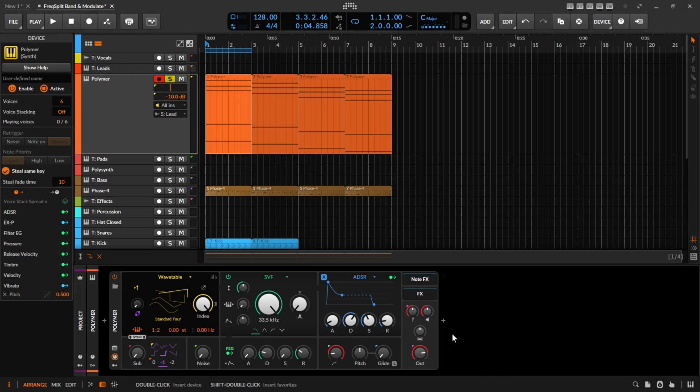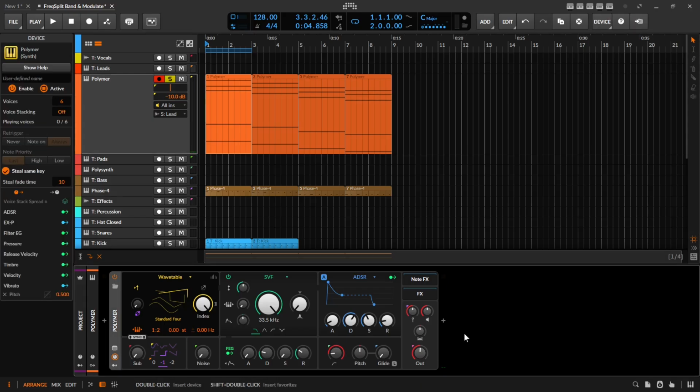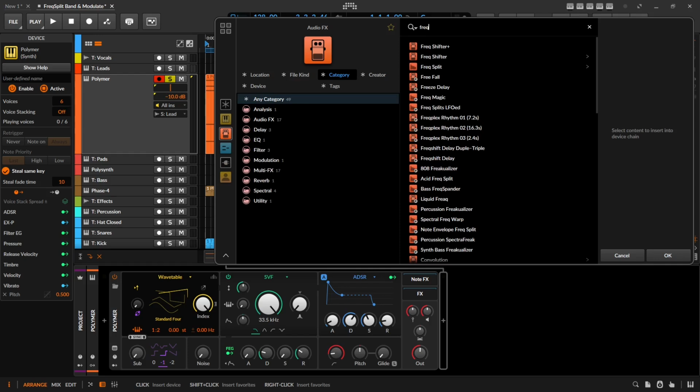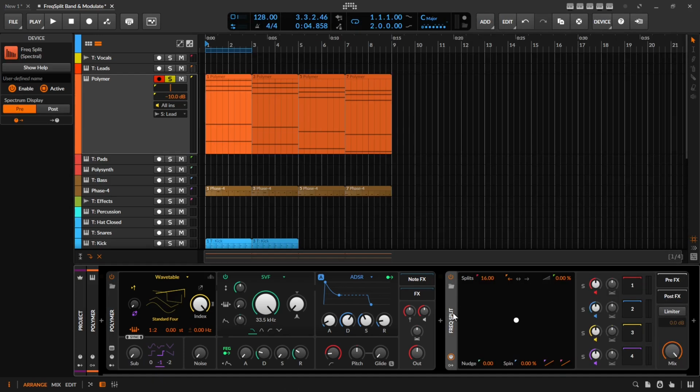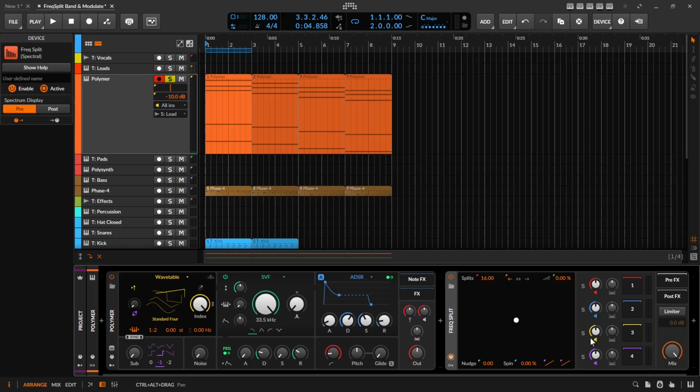So here's a Polymer in default state. And I have to lower it a little bit so it fits to the level. Now it sounds like that. And additionally, I load a Freq split device. And it sounds like this. No difference. And now I just mute one container.